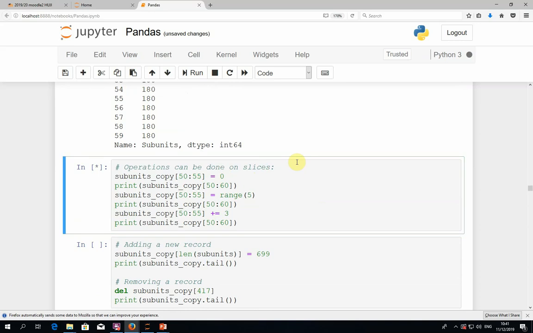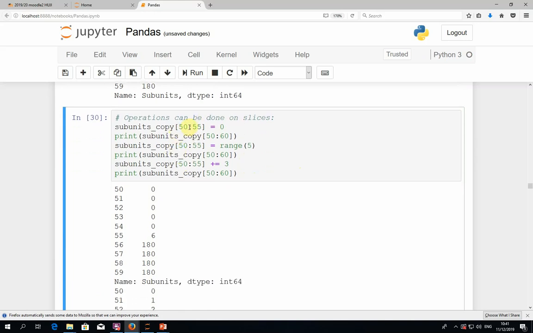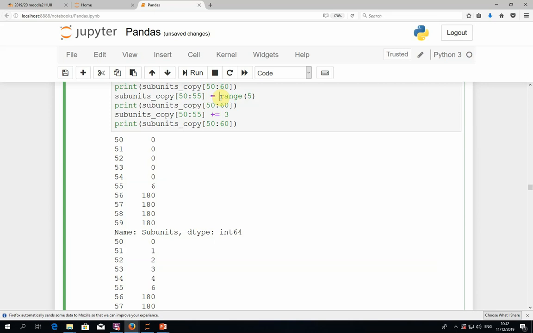And like with NumPy, you can use some kind of broadcasting to perform operations on slices. So for example, you can take everything between 50 to 55 and change it to 0. And you can see that all of the values changed to 0. Or you can give another sequence of values which is of the same length. So between 50 to 55, we have 5 values, so we can give range 5. And then we change this value to whatever is on the right-hand side. So in this case, it's range. So we just change it to 0, 1, 2, 3, 4.